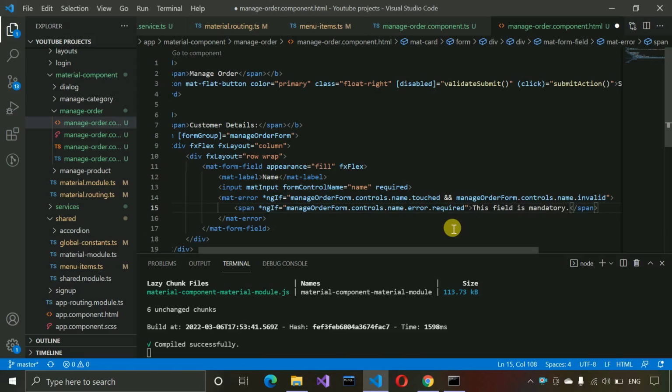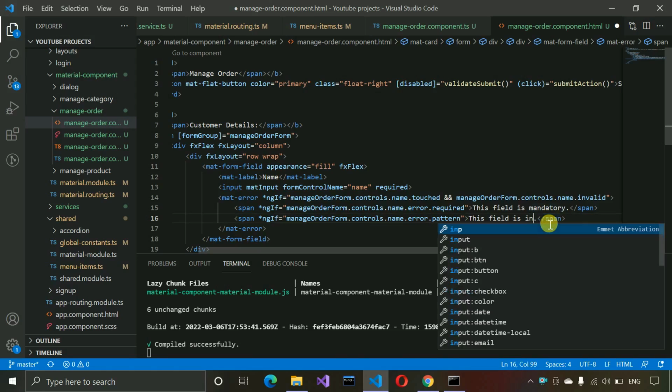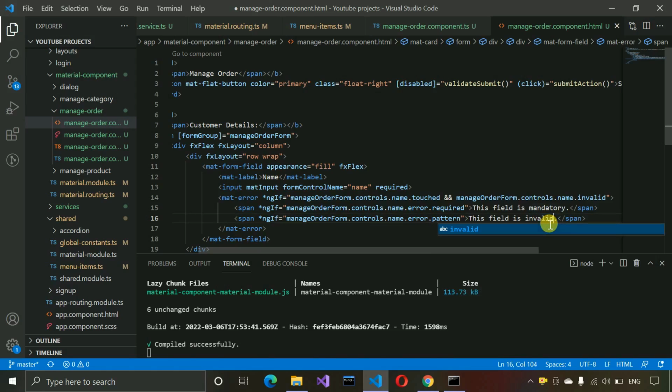and after that we are going to copy the same line of code and paste it over here, and here we need to change this to pattern, and here we have to write this field is invalid, this one.